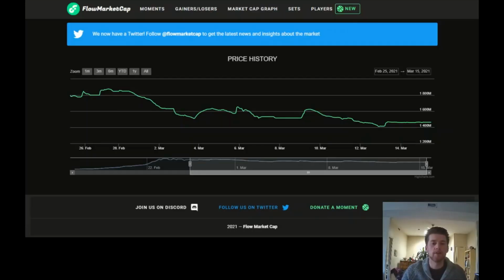As I said, I'm just going to do a quick overview of these different tools so I can show you a lot of different ones today. The first one we're looking at is Flowmarketcap.com. This site uses the lowest ask to provide charts of what's going on.